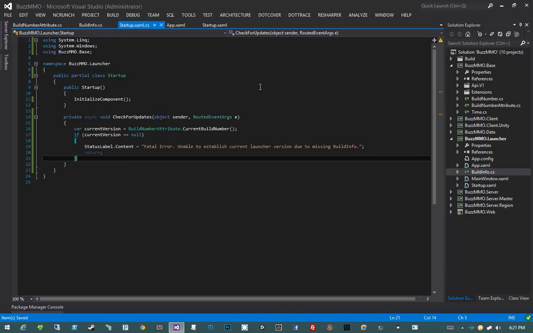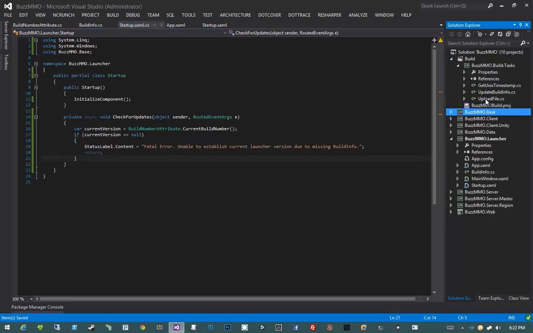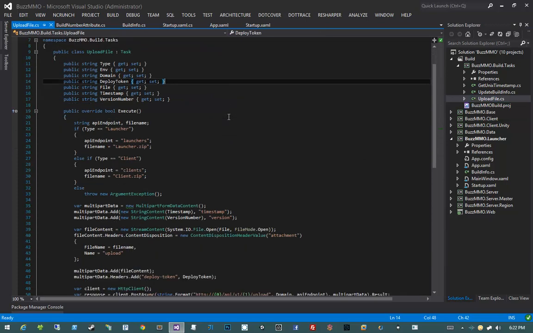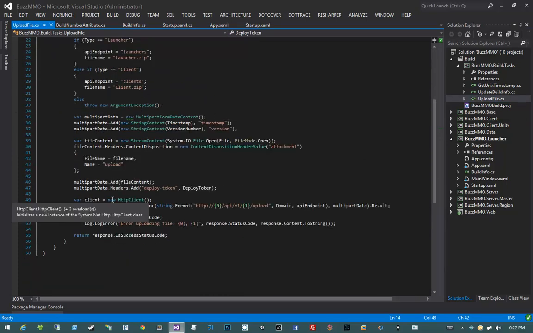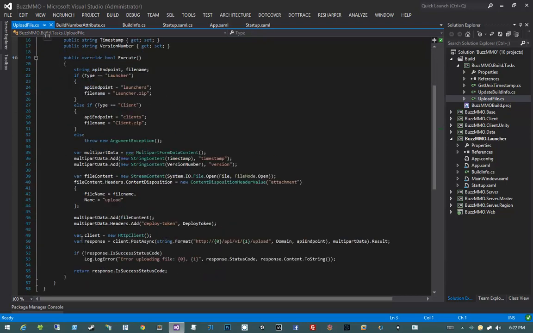Now we have to hit the website and establish the latest version. So we're going to need to pull in a couple things. We're going to need to pull in System.Net.Http so that we can pull in the same API that we used previously to interact with our web API. And we can see an example of that by going into our tasks project, locating our update file or upload file class, and seeing that we use the HttpClient class, which was extracted out of the System.Net.Http namespace. So we're going to use this class to work with our API.